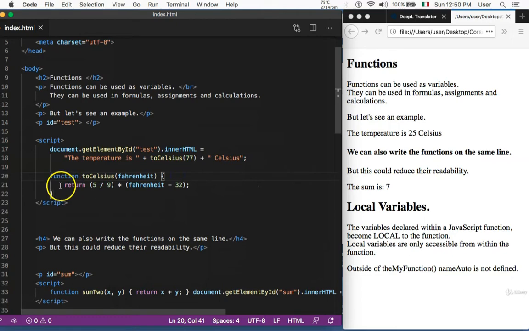So we here have return 5/9, and we multiply by Fahrenheit minus 32. And that's what is going to result in that example, 25 degrees Celsius.